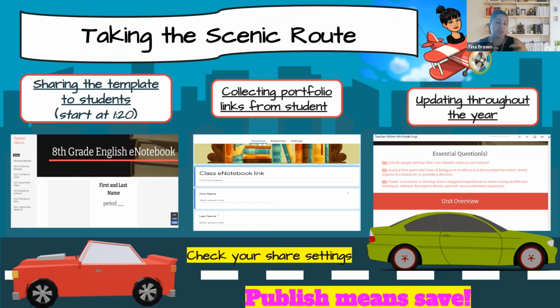So when you are sharing the template, we want to make sure that they have the draft version available to them, but it will make a copy, like Ashley said. So they're not going to be able to touch your template, but it will make a copy for them. And then we always want to make sure that they change their settings as well so that you can access it once they put it in that portfolio Google form for you.